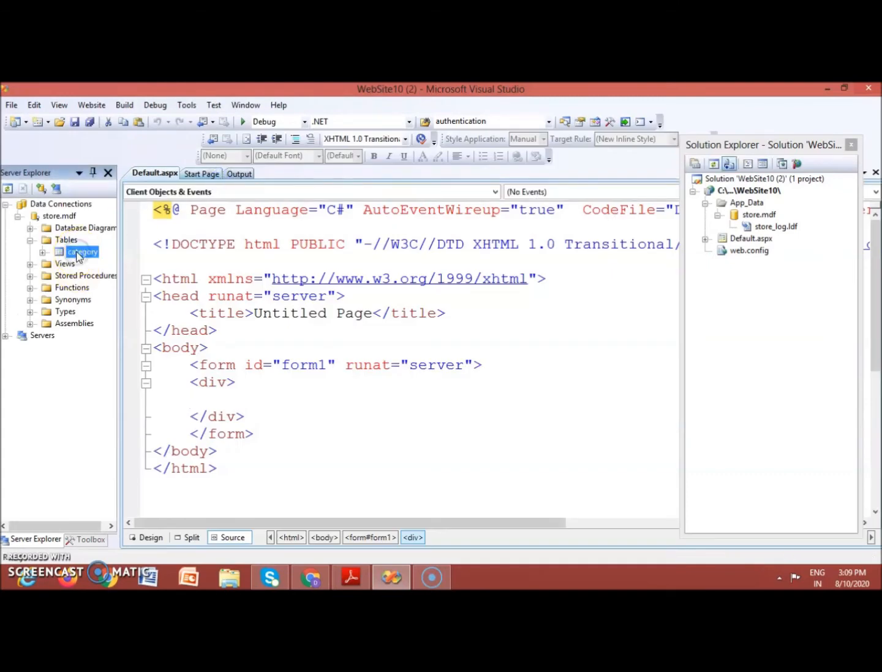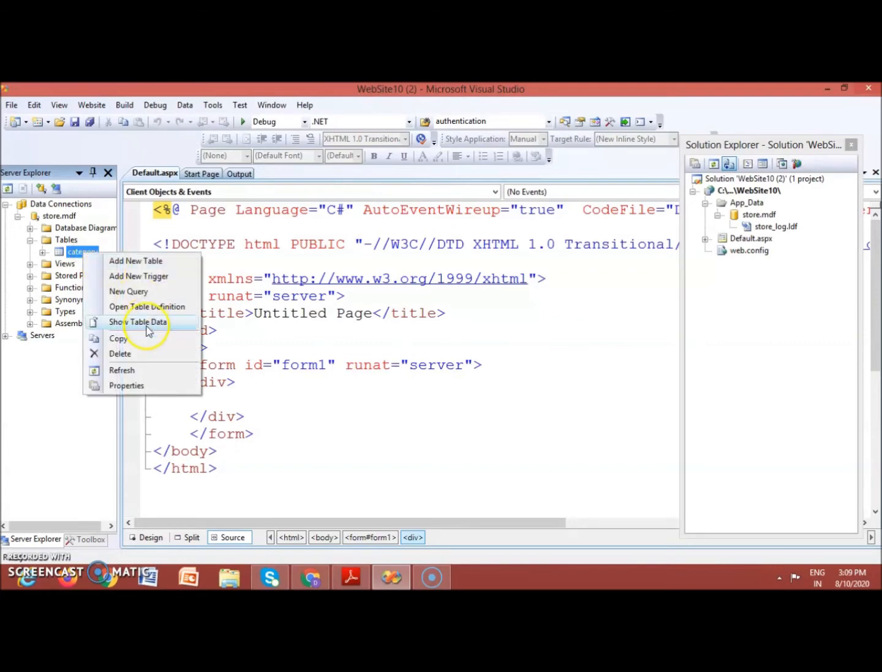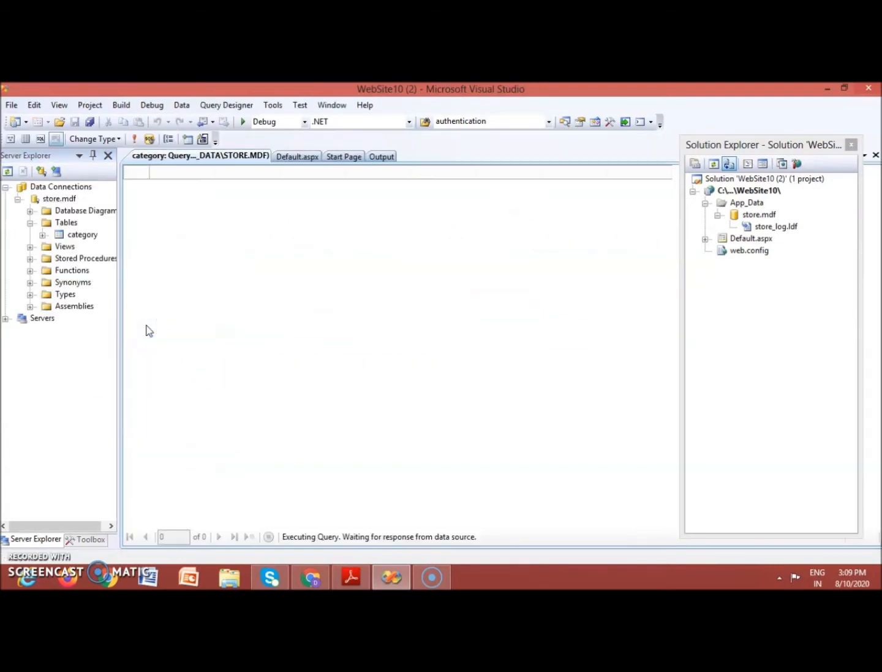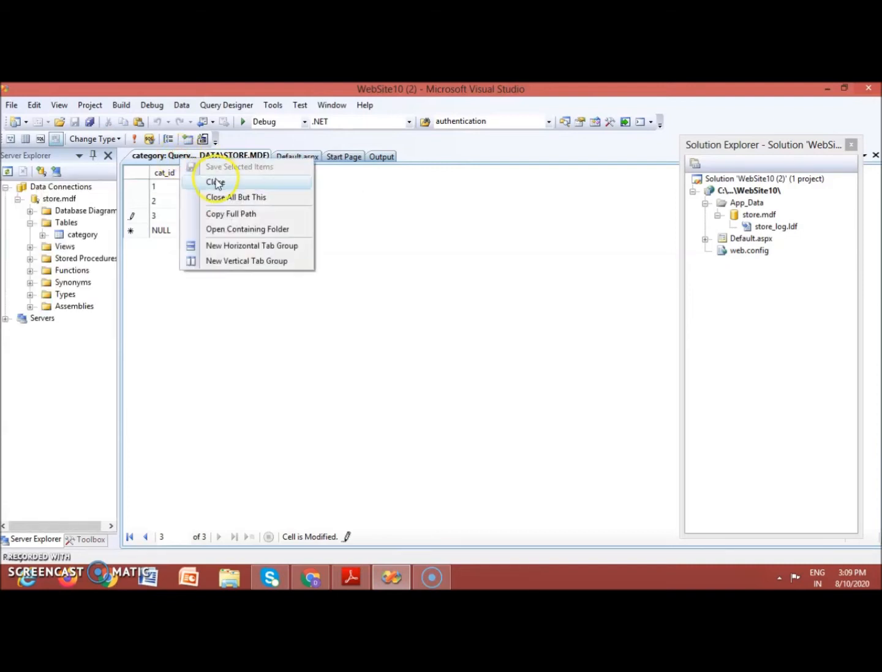Next is how to add records in this particular table. Select the name of the table, right click on that and say Show Table Data. It allows you to enter as many records as you want in that selected table. Let us add the categories. Let's say number 1 is men, number 2 is women, and number 3 is, say, kids. So we will store the product details of different categories like men, women and kids. Next you just close this table.